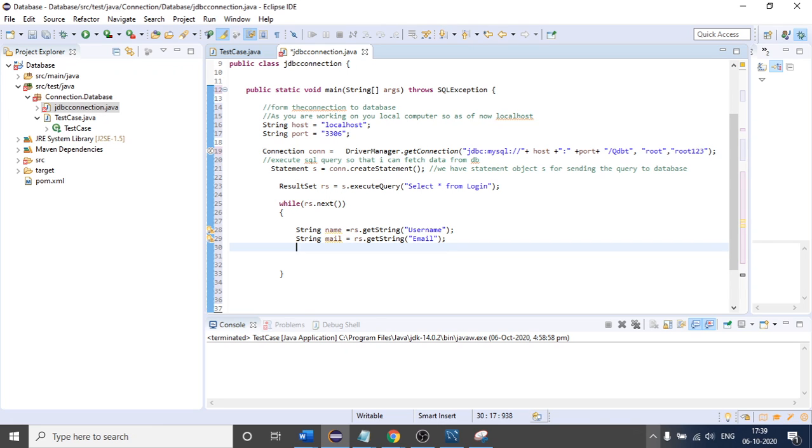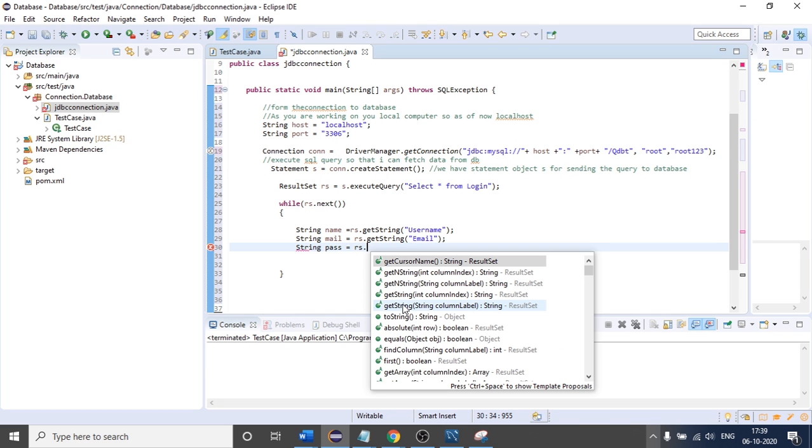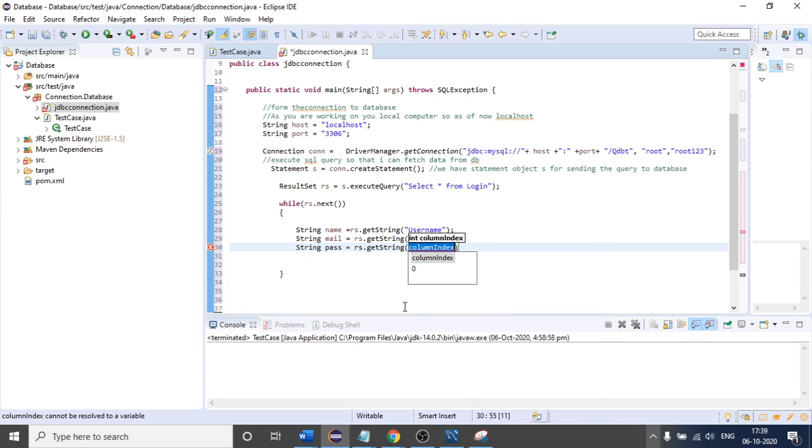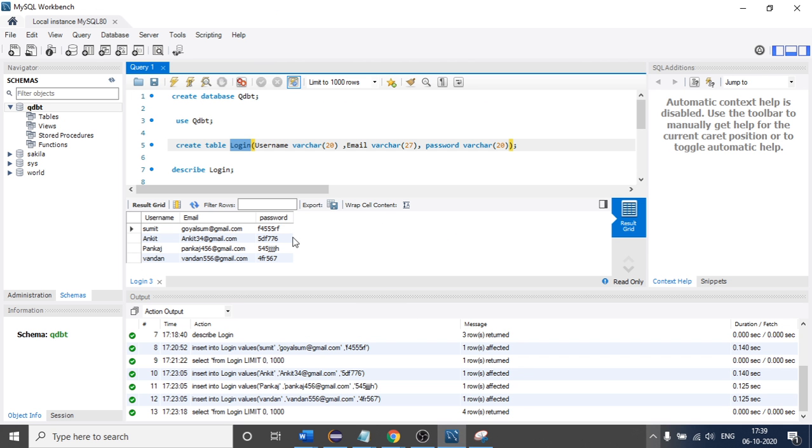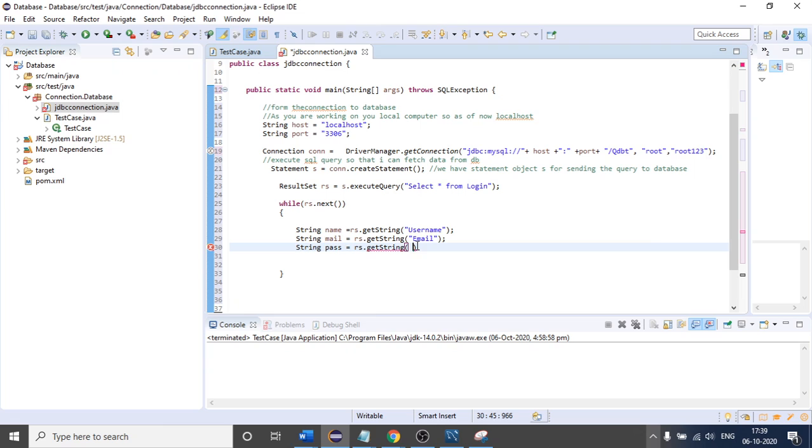After that, I need to have the password as well. So I will write String password equals rs.getString, and inside that I will provide this password. Okay, here it is a small p, password. Okay, after that, once we did that, what will happen?